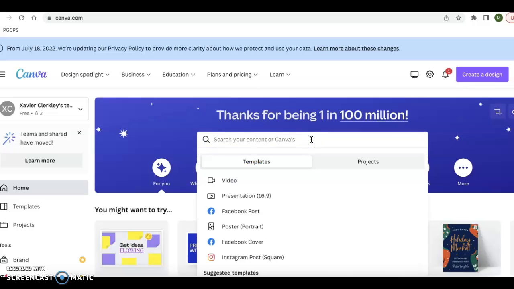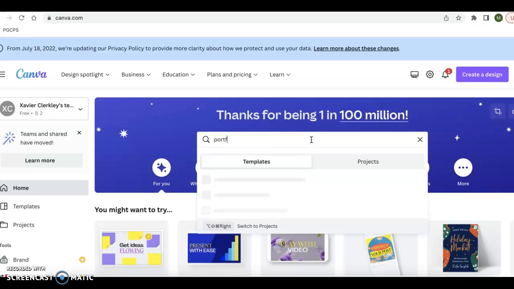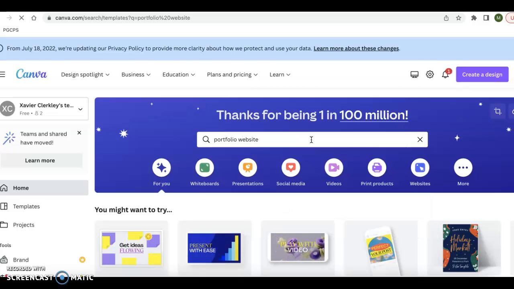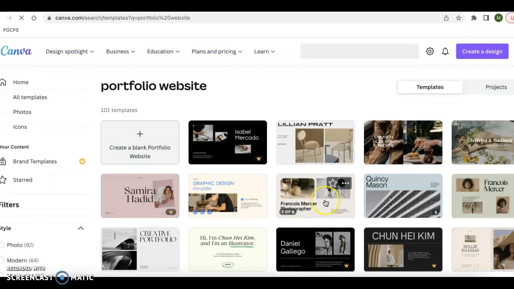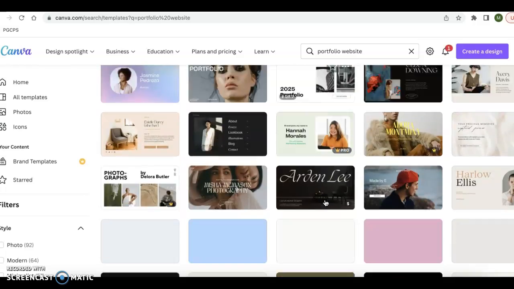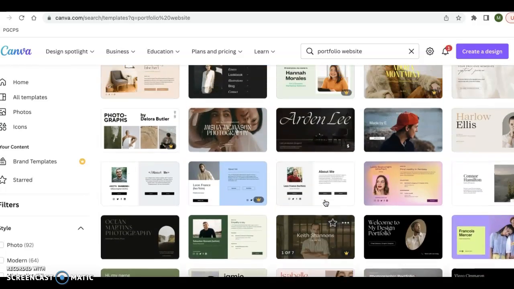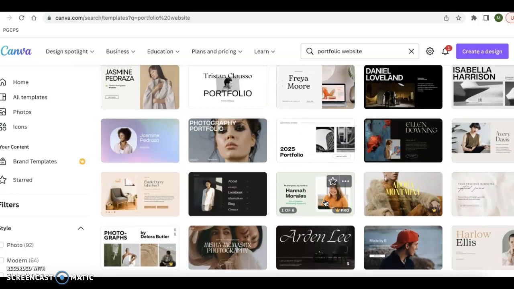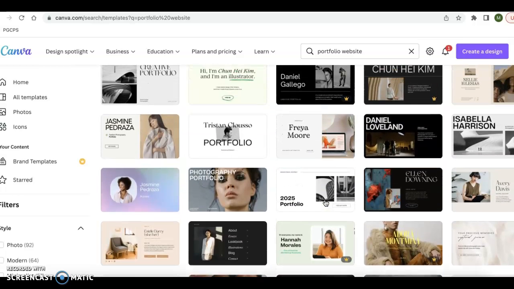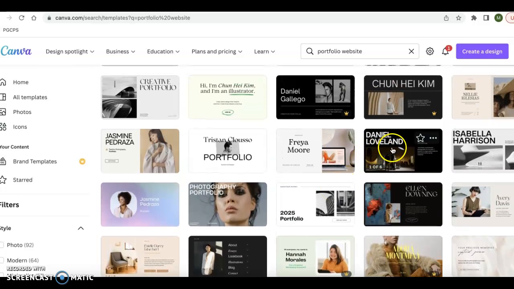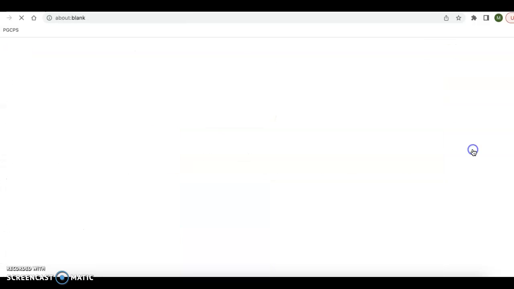But once you get here in the search box, you're going to type portfolio website. And then a million gazillion templates will come up. Pick whatever one you feel is a reflection of your style. It doesn't matter as long as it's a portfolio website. You're not creating a presentation, you're actually creating a website. So I'm going to just click this one.